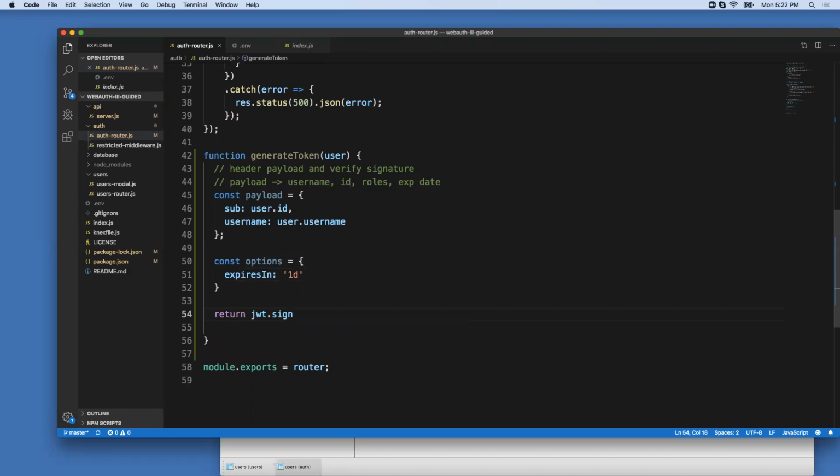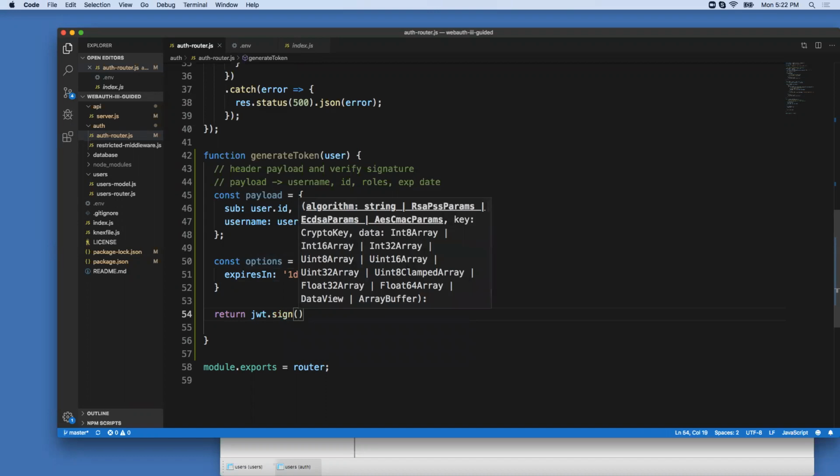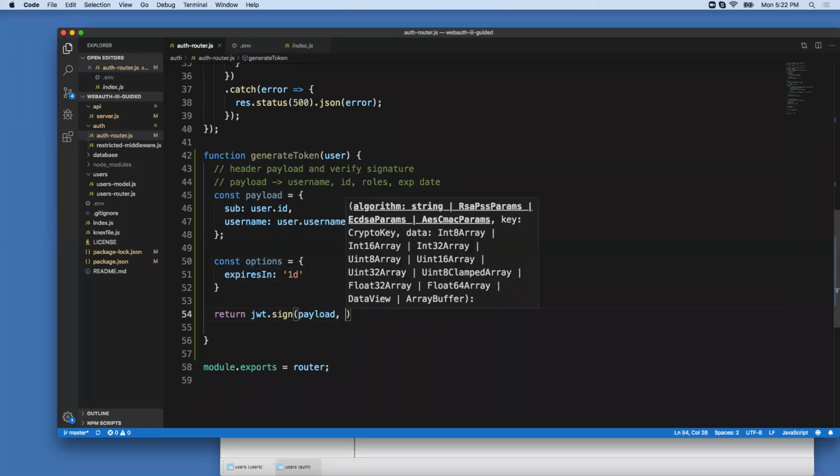So there's the sign function. It's not asynchronous, and it expects the payload and the secret. So we definitely need to pass in a secret in order to make sure that our verify signature can be created. So where are we getting our secret from again? What would I put in as the second argument? It's coming from the environment file, but what specifically would I put in here to access that variable?